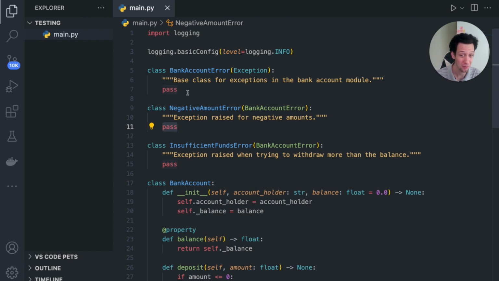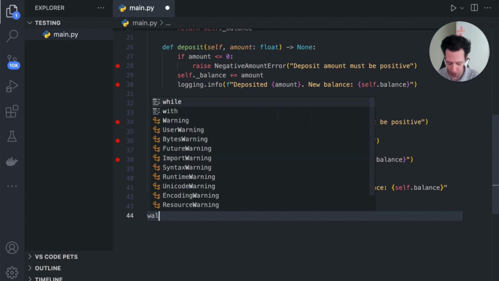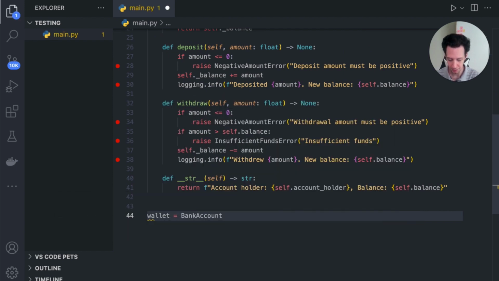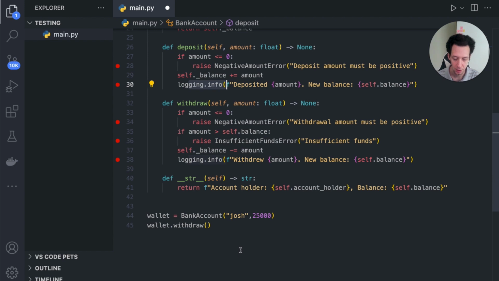So I don't actually have to put anything here. Okay. You can also see here that I am creating a log, and I'm just logging the info of what is happening when it's happening. So very quickly, just to show you guys here, let's create an object called wallet. This is my bank account. I will say Josh as the account holder, and let's say 25,000. I was going to say 100. Let's say wallet. Let's use withdraw, because withdraw is going to use logging as well as deposit, right? So let's try and withdraw 500.